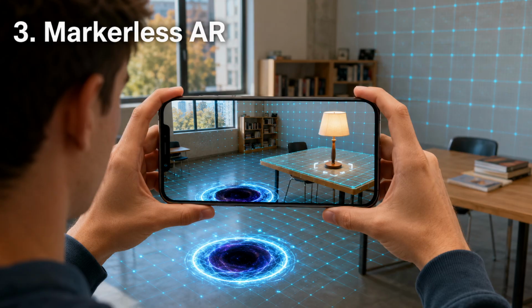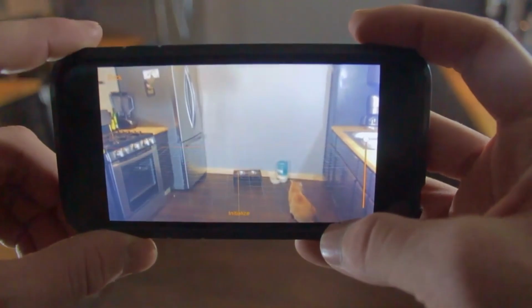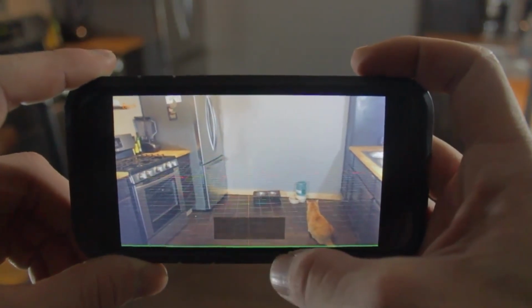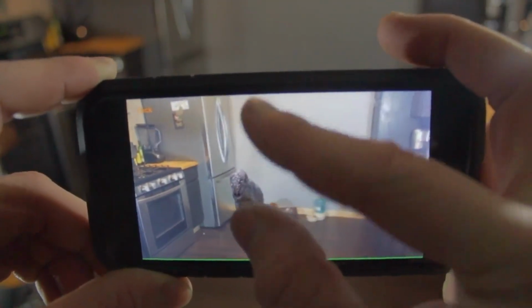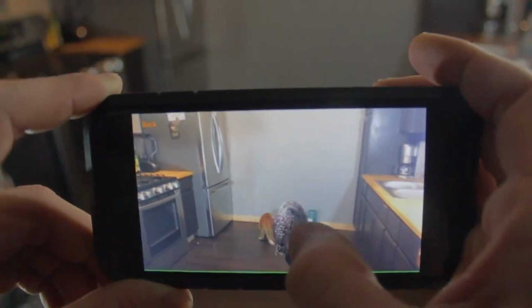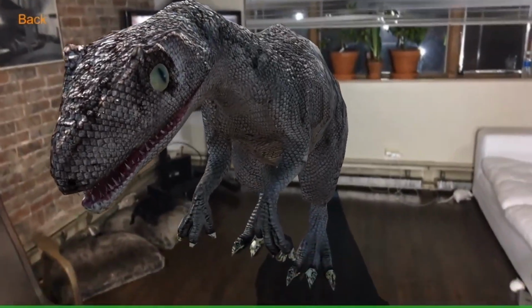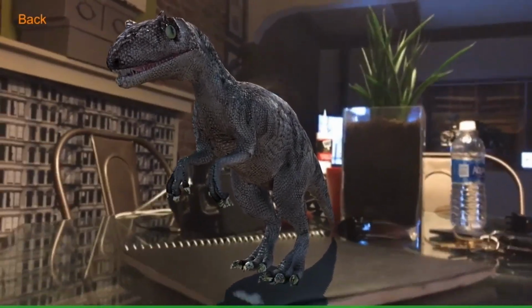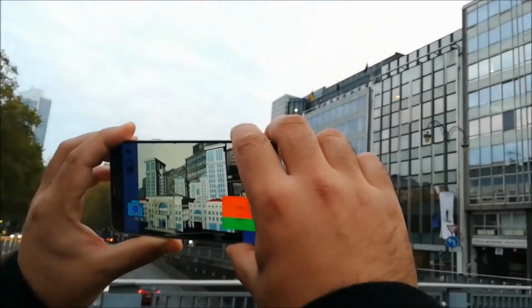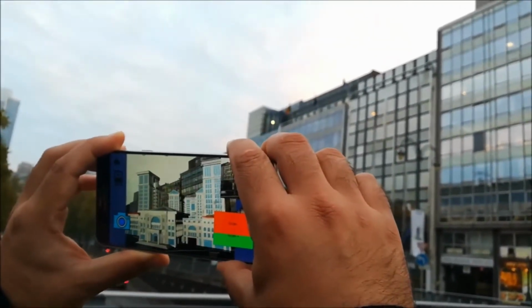Now, the third type of augmented reality application is markerless AR. Markerless AR does not require a specific printed image to position content. Instead, the application uses the device camera and sensors to understand the surrounding environment. It can detect flat surfaces such as floors, tables, and walls and place digital objects in the physical space.